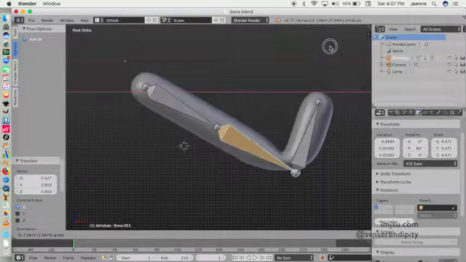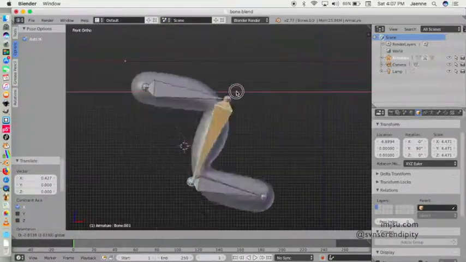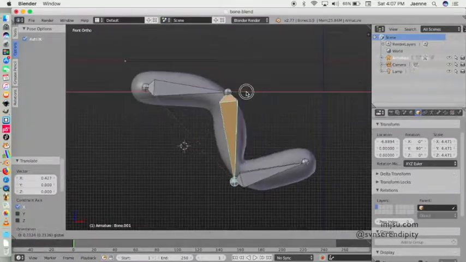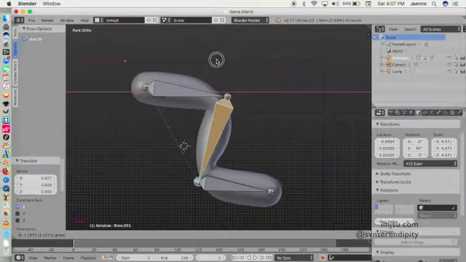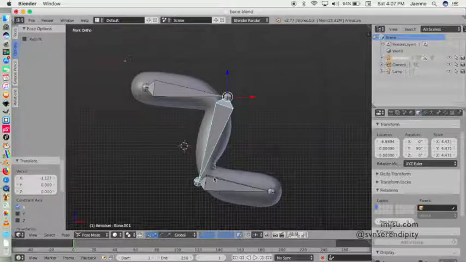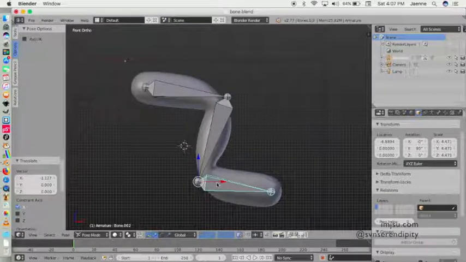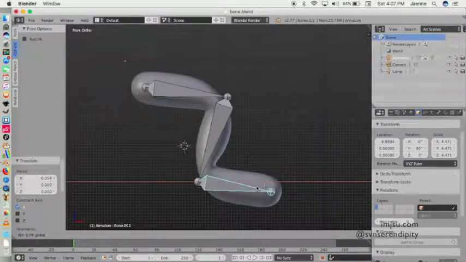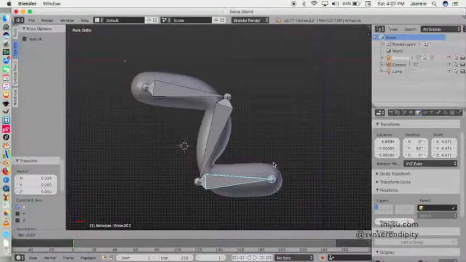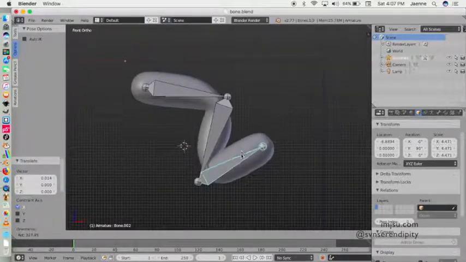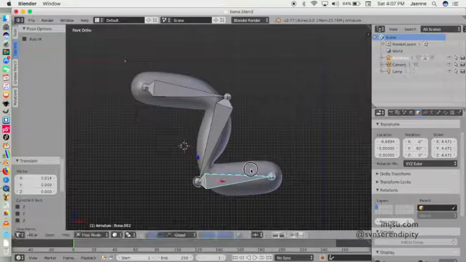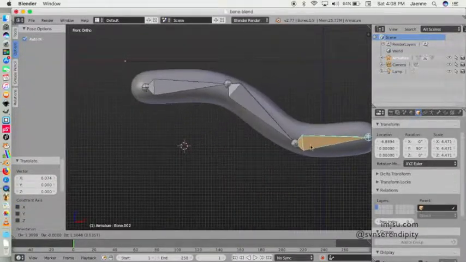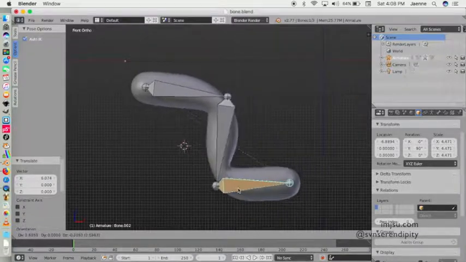See, it will move the whole bone if you use this inverse technique, but if you use forward, it's just gonna move the selected bone. If you use inverse, it's gonna move the whole bone.